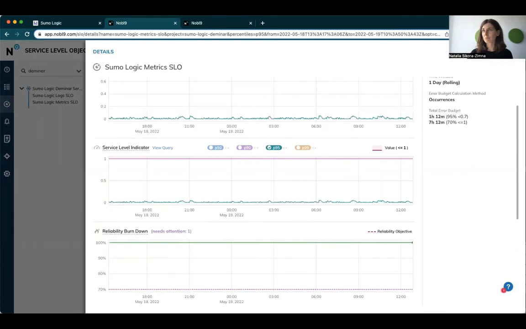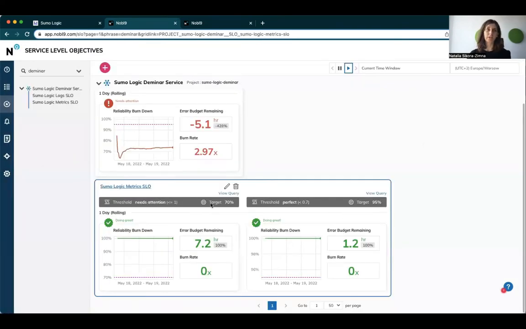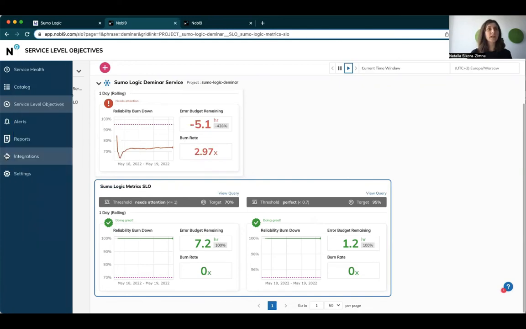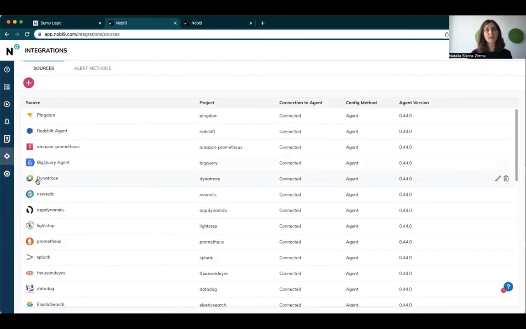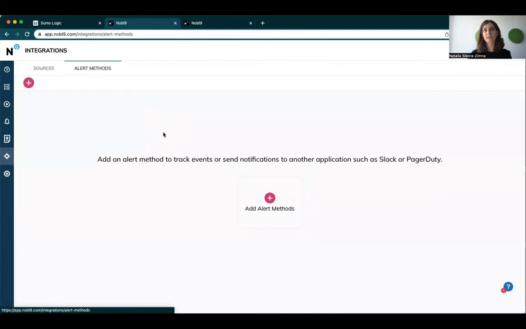But okay, so tracking health of your application manually can be a tedious task. So you would probably want to be alerted if anything happens with one of these two SLOs. In Nobl9, you can do that using integrations with alert methods. Our organization doesn't have any alert methods yet, so let's add one.